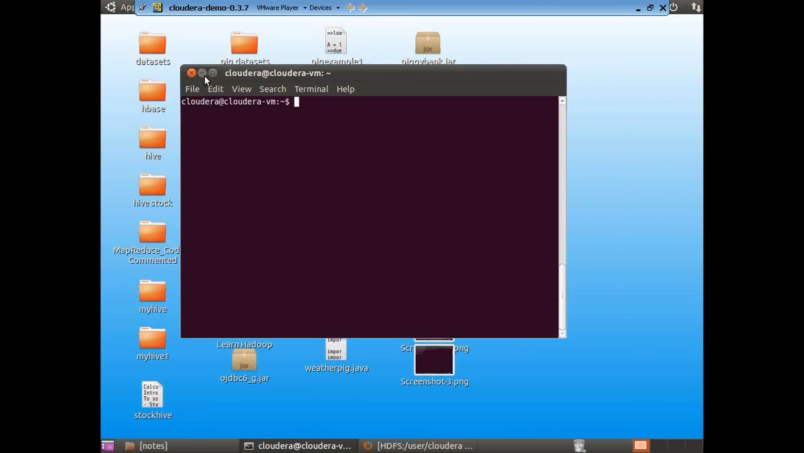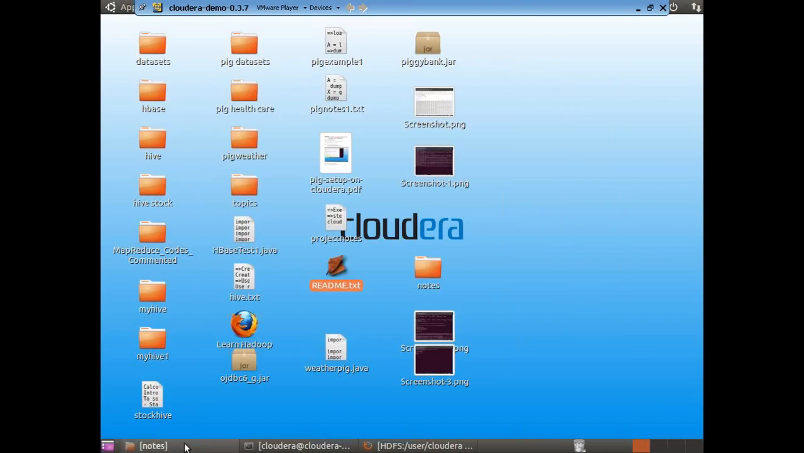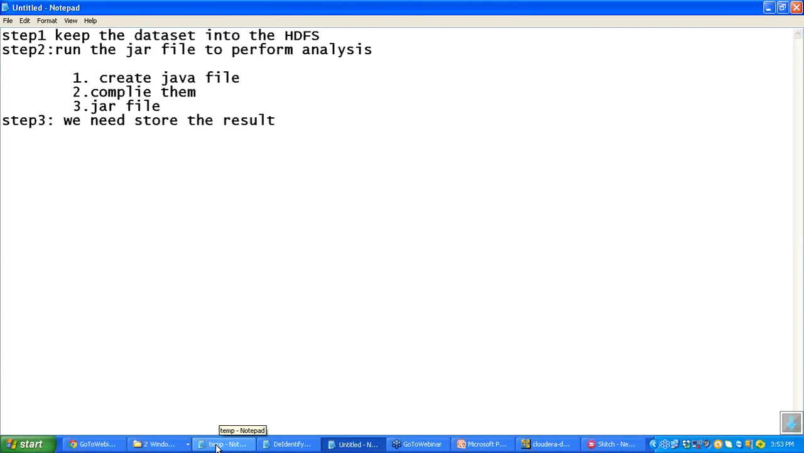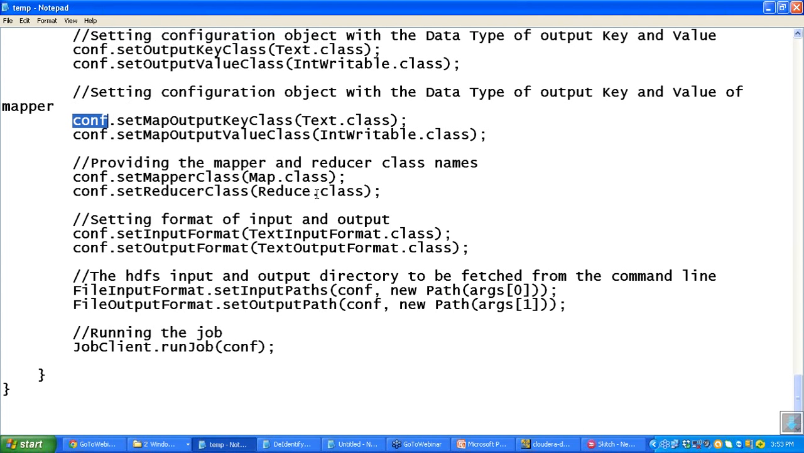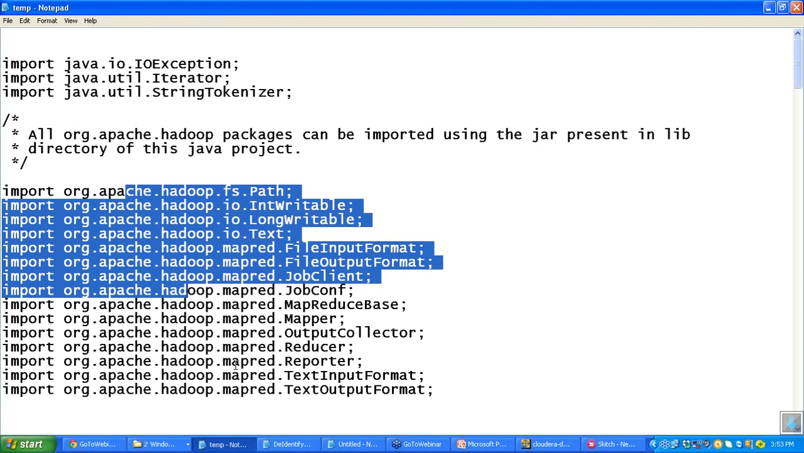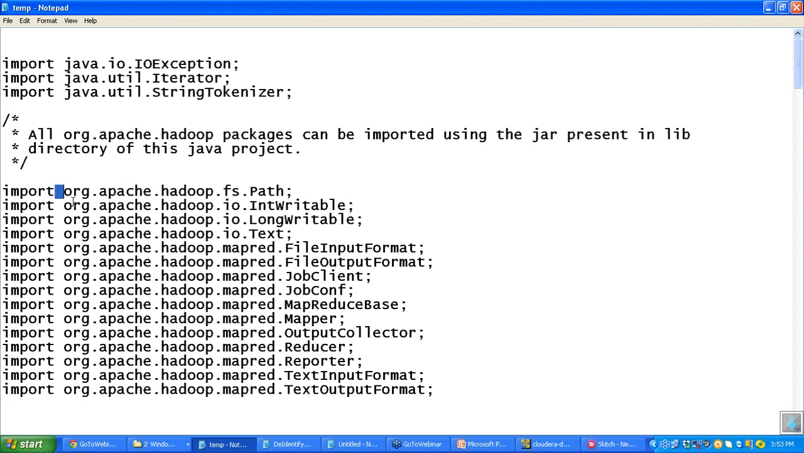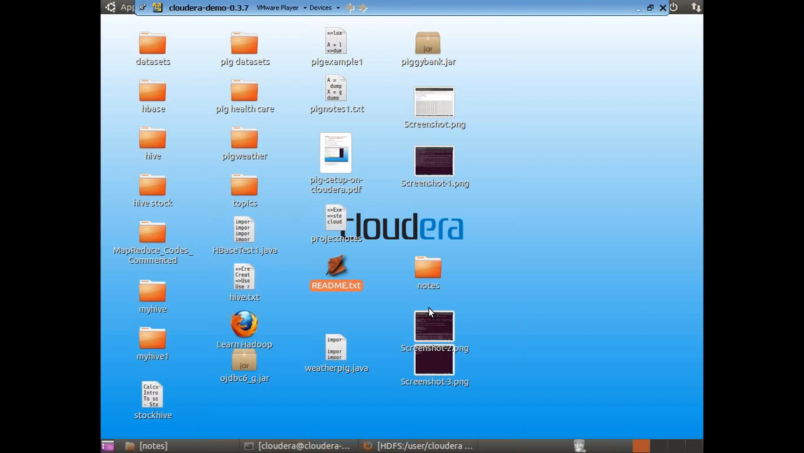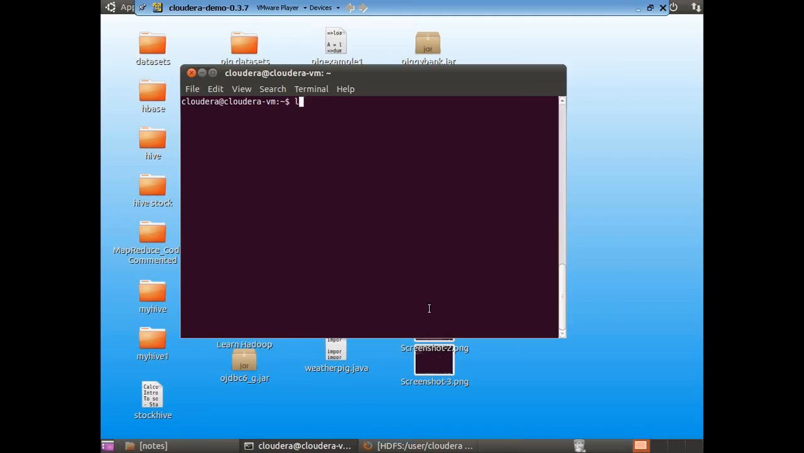But before running the program, we need to set the class path. Why do we need to set the class path? Because when we wrote the program, we imported so many packages. These are all the org.apache packages, and these org.apache packages are available in the jar file. What is my jar file here? This is my jar file, right?